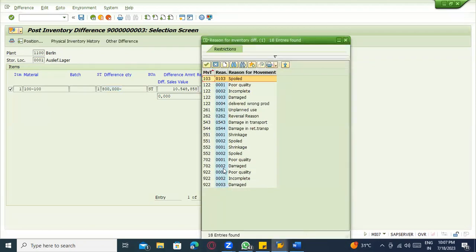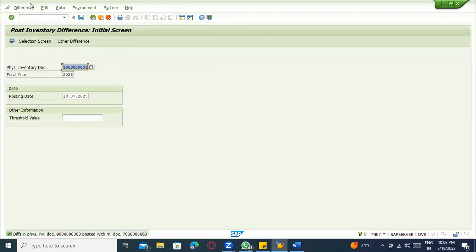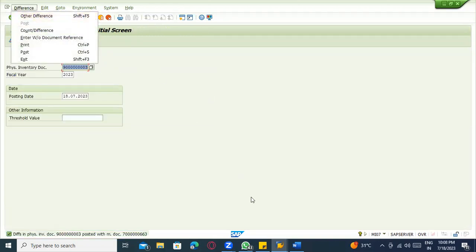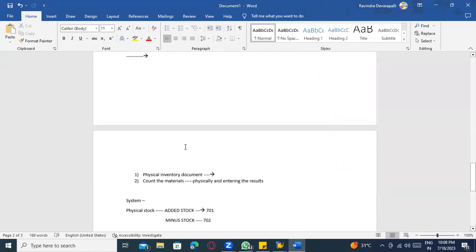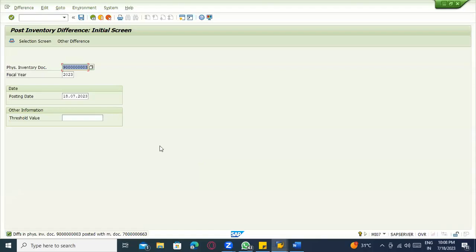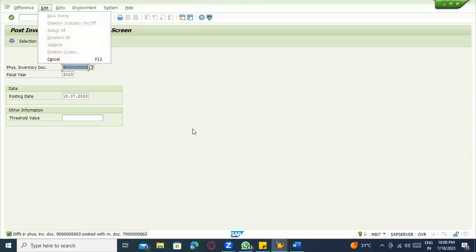So you have to enter what happened to the materials. Is it poor quality or damage? You need to enter that information here. Earlier it was 701, which is gain. In 702 there are specifications like damaged or spoiled. We can create those at the movement type level, with descriptions.